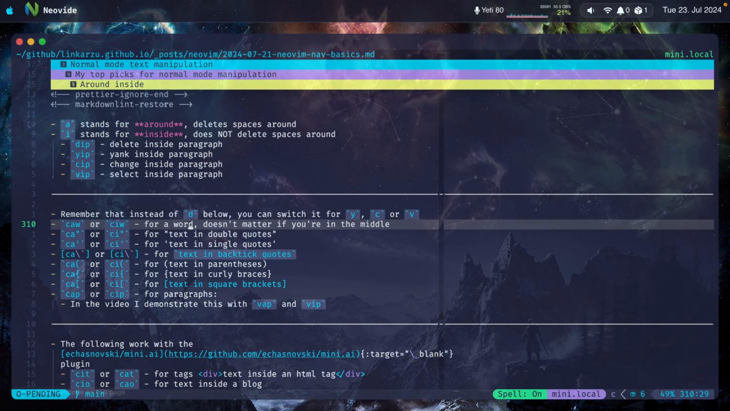I can be at the end, and I'm going to press CIW. I can replace that word with something new. I'm just going to undo this. So what's the difference between the A and the I? If I do VAW, I'm going to select around the word. Notice that it selects also the spaces after the word. If on the other hand, I press VIW, I'm just going to select inside the word. So I just select the word without spaces. That's the main difference between A and I.